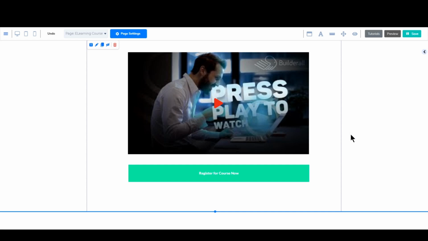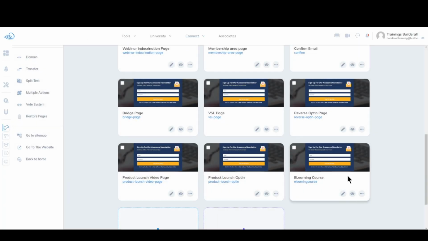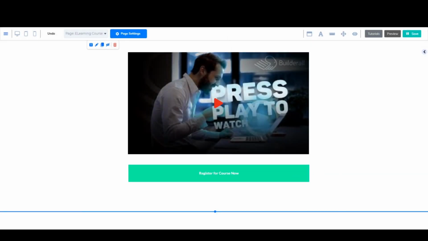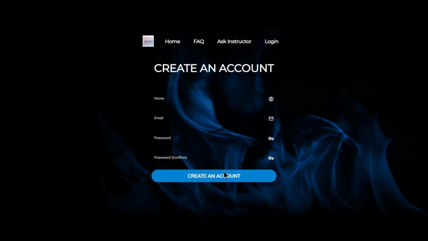Then it is ready so that when you are sending people to that specific page that you have right here, they're going to get the instructions. Once they click on the button, they're going to go to the page looking like this, and they would be able to register for your course. And that is how easy it is to release your course through a standard form.